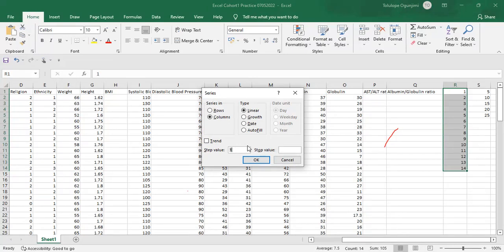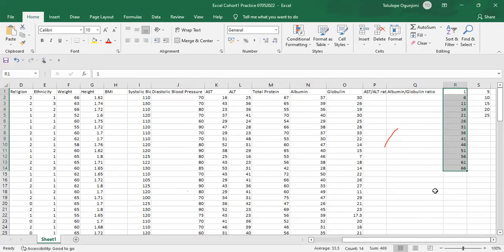So let me click 5 now. I'm changing my step value on this dialog box. I hope you can see where my cursor is. On this dialog box, I change it to 5 and I click OK. So everything that I highlighted had steps of 5. Differences of 5. Does it make sense? Yeah. Okay.